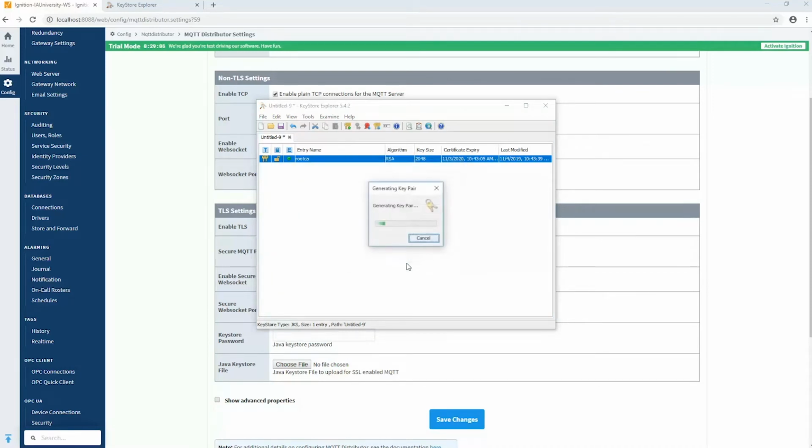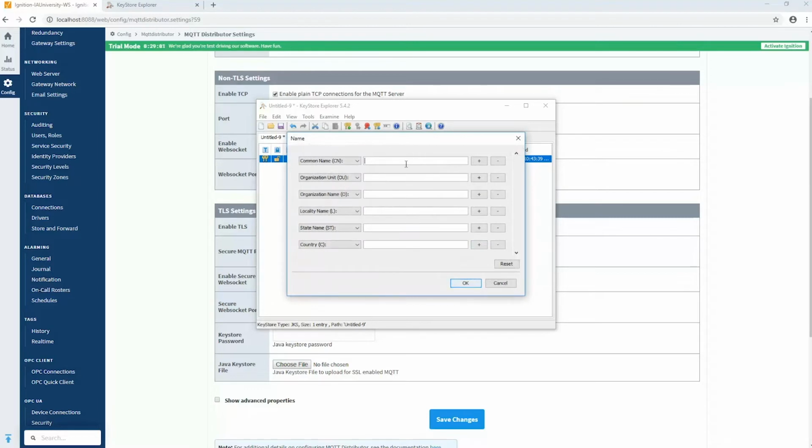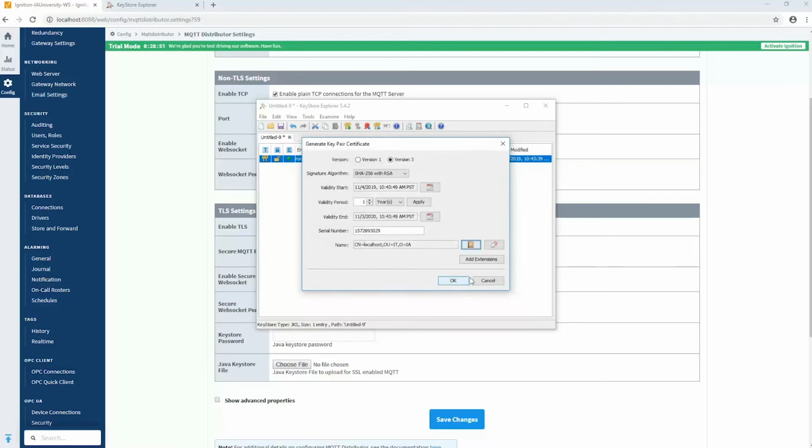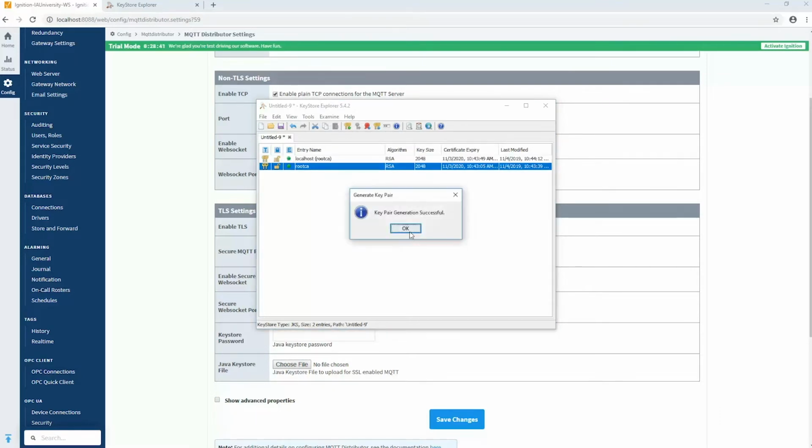So RSA 2048 again, and here we're going to give it some names. The common name is typically the IP address or the host name of that server. I'm going to call mine localhost for now. I'll go IT and IA. And that's it. I'll go ahead and press OK. I'll give it that alias and my password again. So now I've got that certificate created. All ready to save the file and use it.